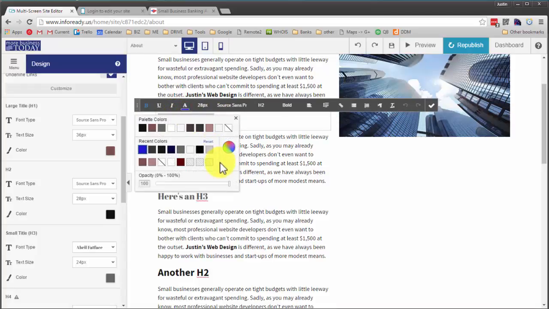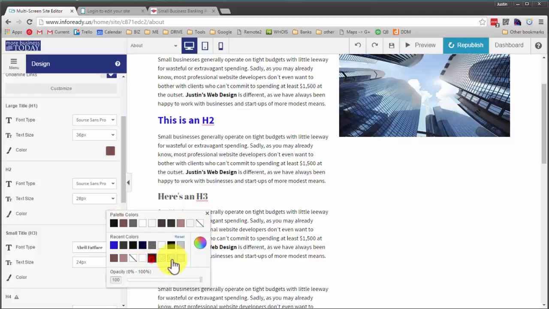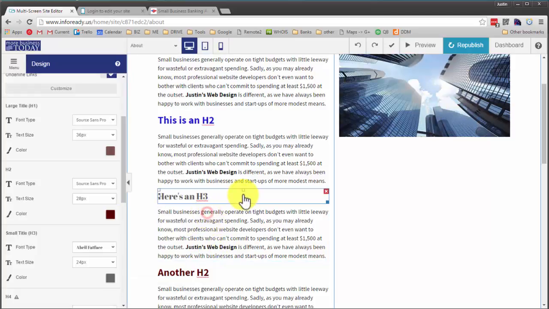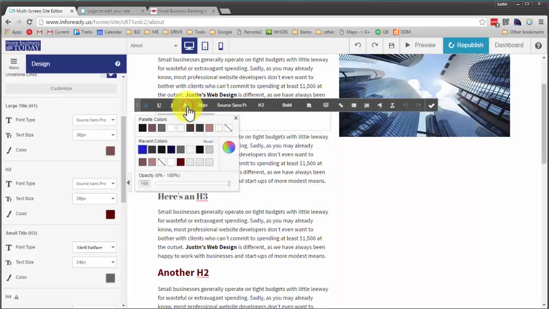Let's see, do we have... It might be this first color. Let me look and see here. If we change this to something that we can see more readily. See, it changed H2 right there. We go back here, edit text, highlight it. Yeah, see, it doesn't change. There's not an easy way to bring it back in alignment.